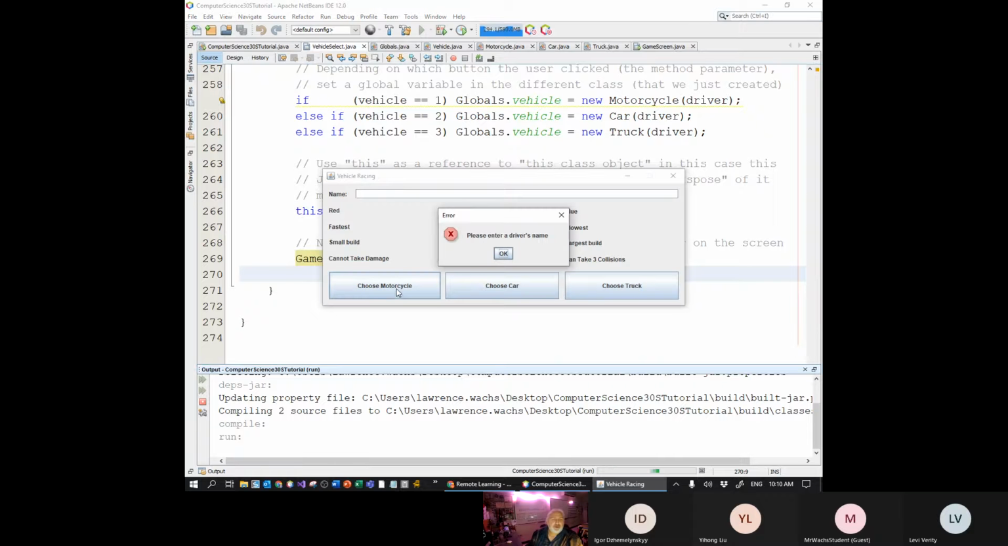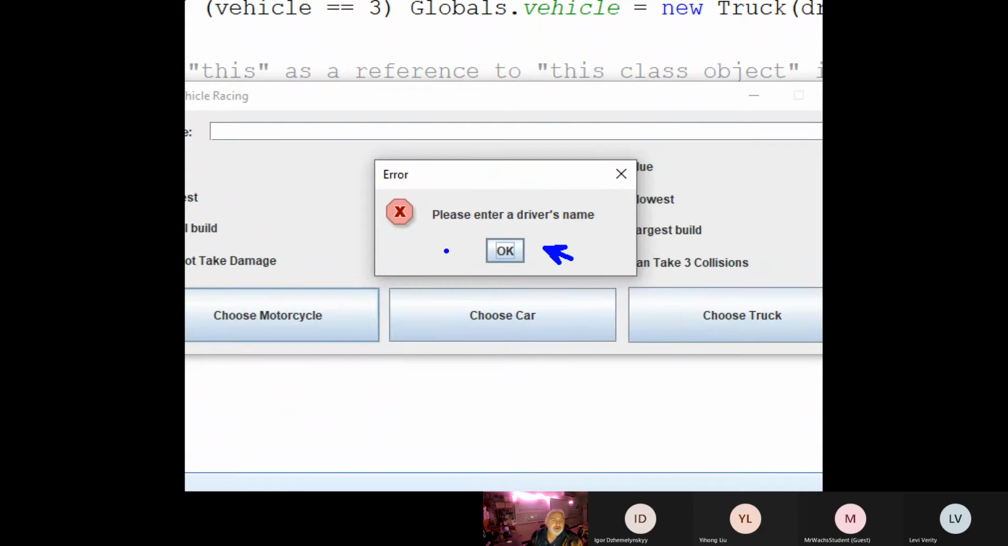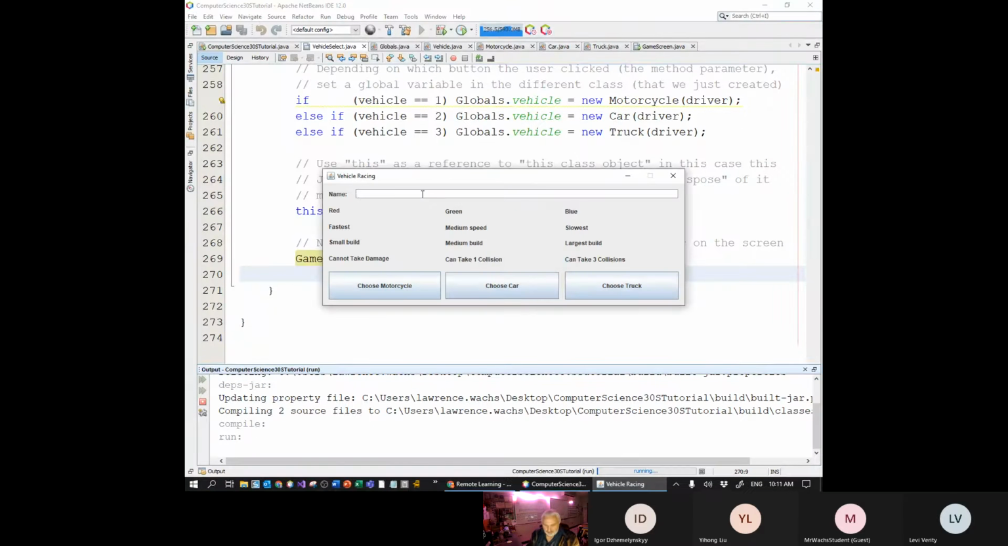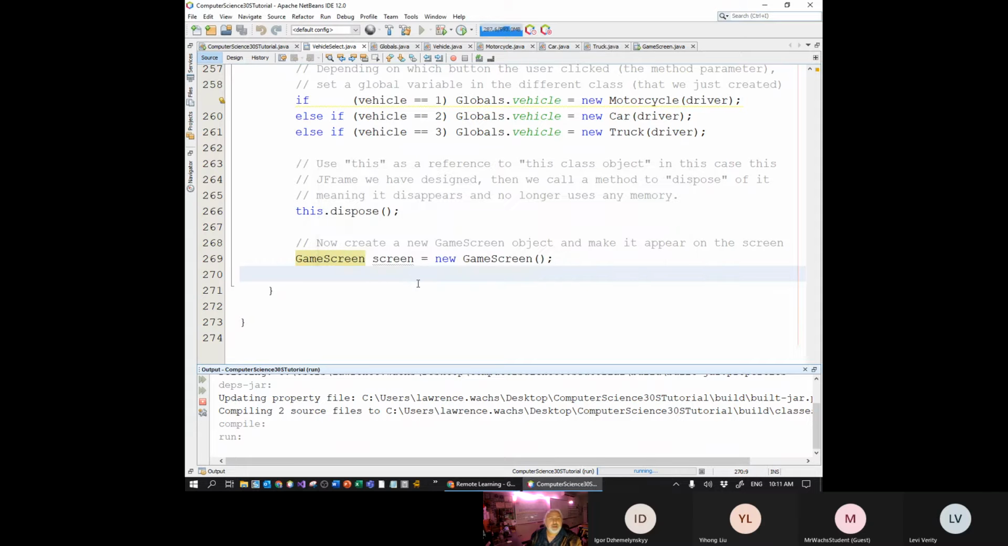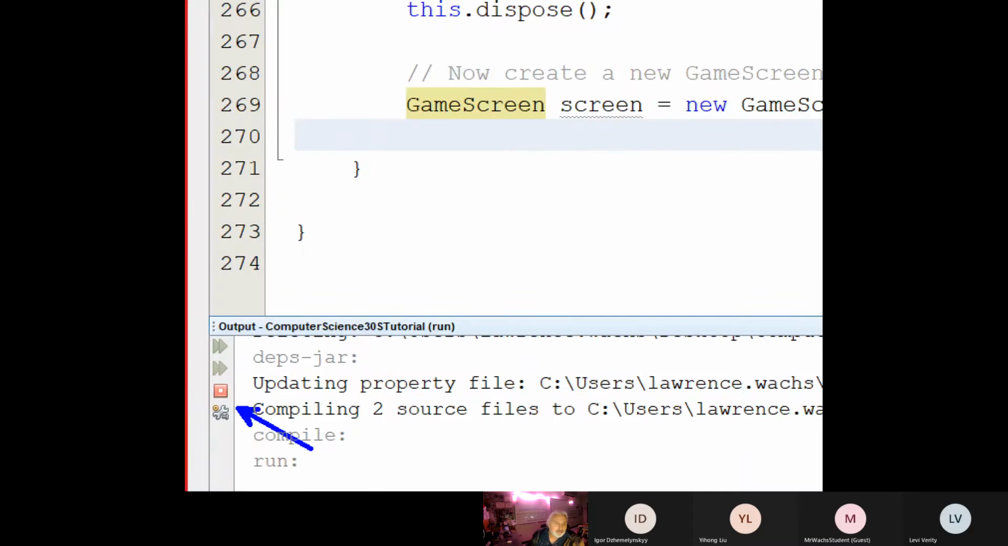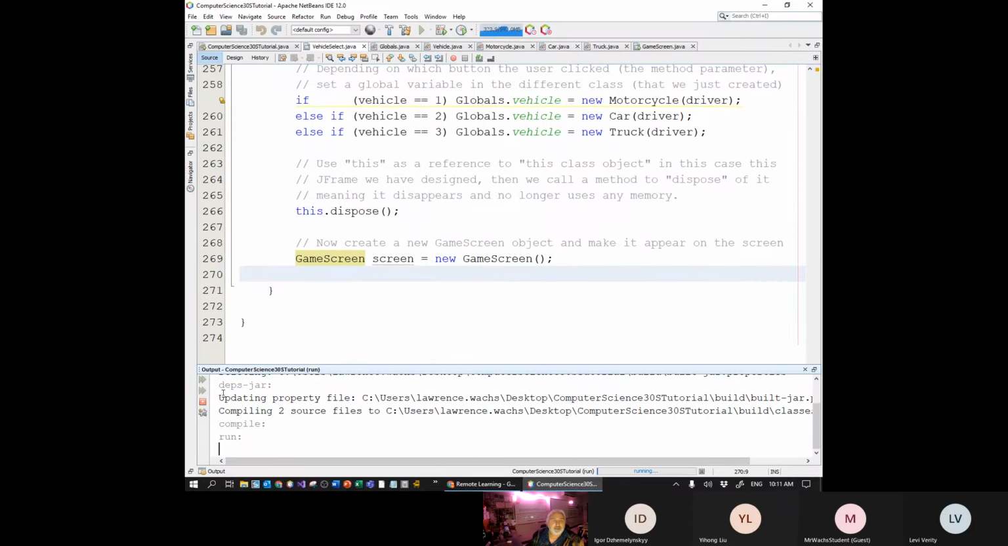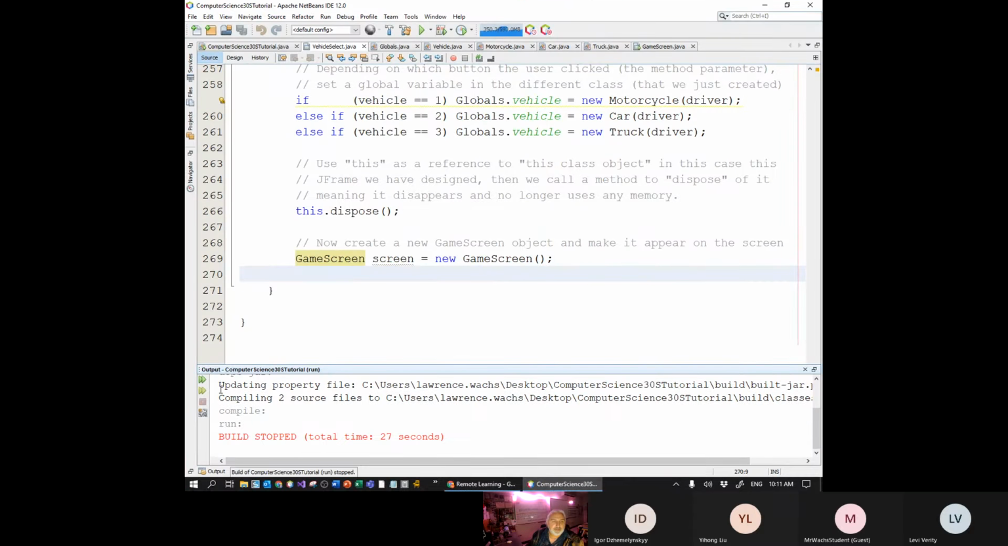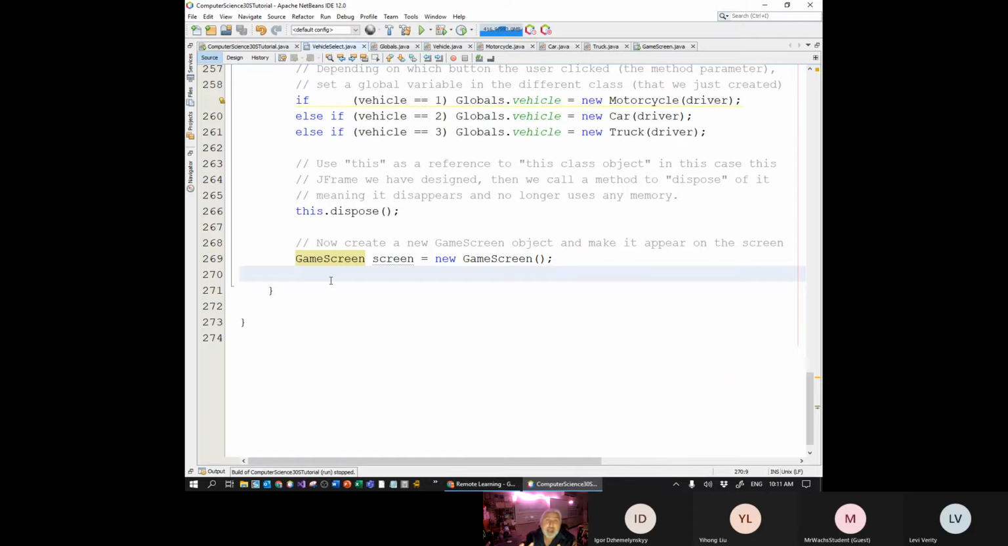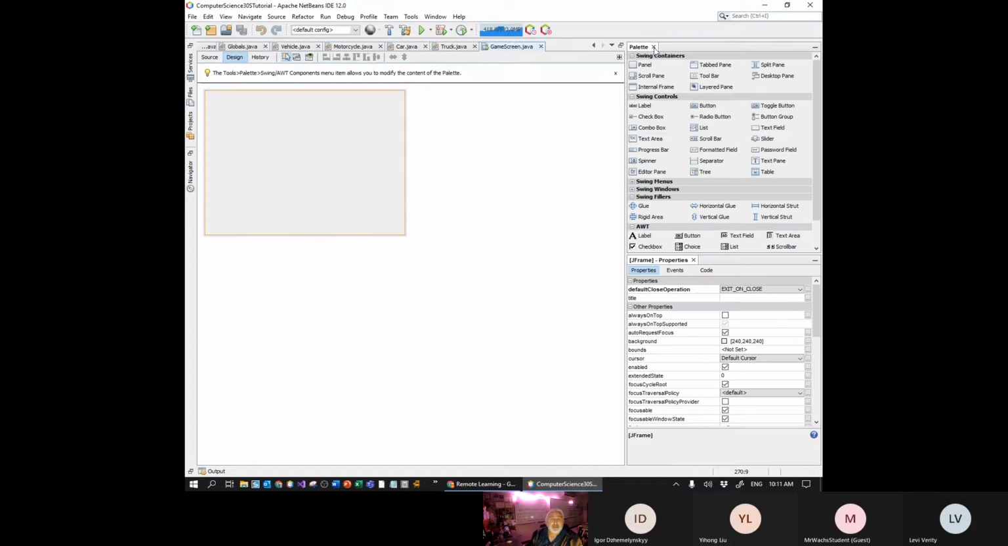So if I try to choose a vehicle without putting a name in, we already saw that that doesn't allow that. You have to enter a name first. So then if I choose a vehicle, in theory, it should be going to this game screen right now. And it actually is. You'll notice this program is still running. It's not stopped yet. So I'm going to have to hit stop to stop it. So the game screen is happening. It's just not visible on your screen yet. So we got to add the code to game screen to make that happen.